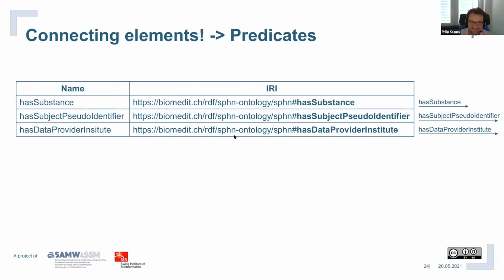Okay, so what we need next is to make our connections. So we have our instances, but they're just out in the blue like this. They're not connected to anything. So we need our predicates. And we are reusing the predicates from the SPHN ontology because this is what we would like to represent. And we have has substance, has subject pseudo identifier, has data provider institute, and the IRIs are based on what the SPHN ontology gives us. So now we have our instances, we have IRIs for our instances, and we also have our predicates connecting those instances.